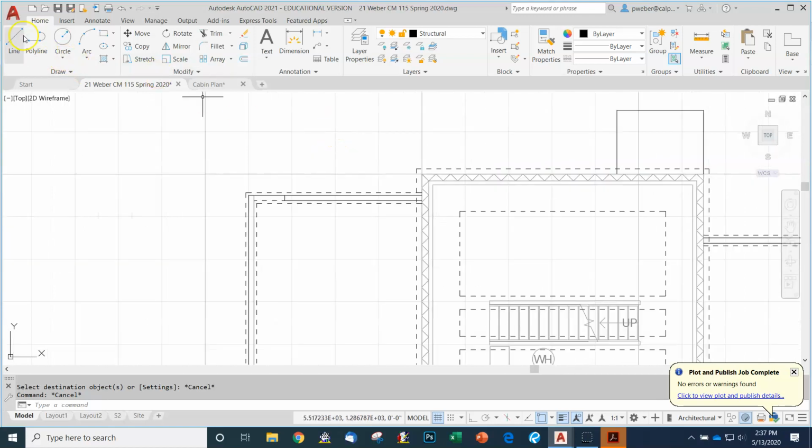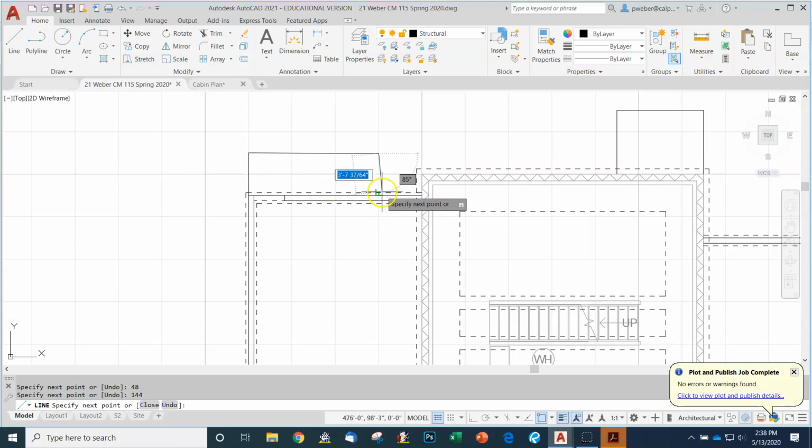Something else we would need to do is let's put in that concrete slab for the garbage can. So come out exactly 4 feet. So I'll type in 48 and it'll come out 12 feet, which is 144 inches. Inches. Enter. And I'll come straight down 4 feet.